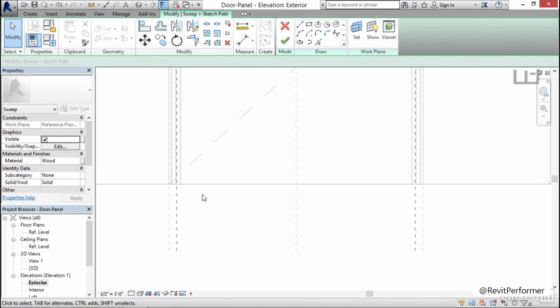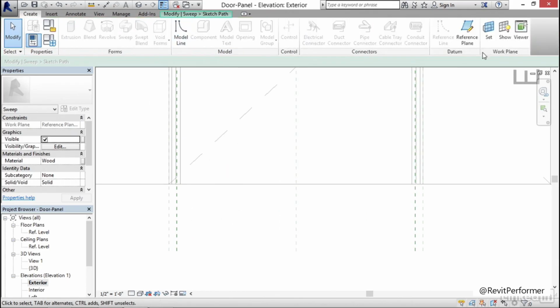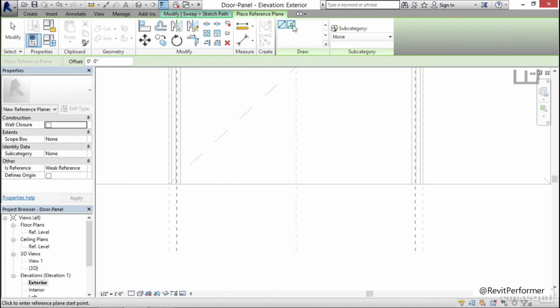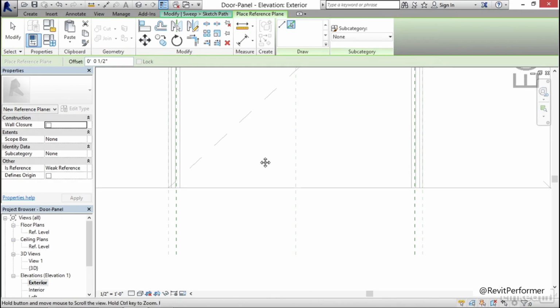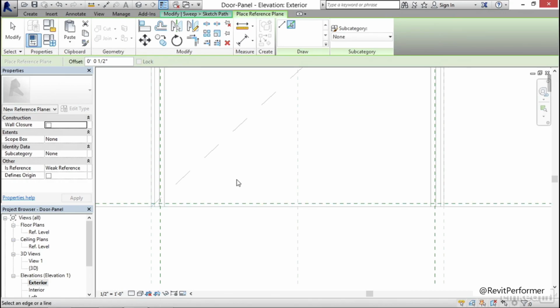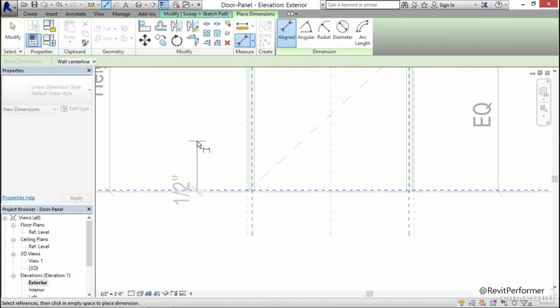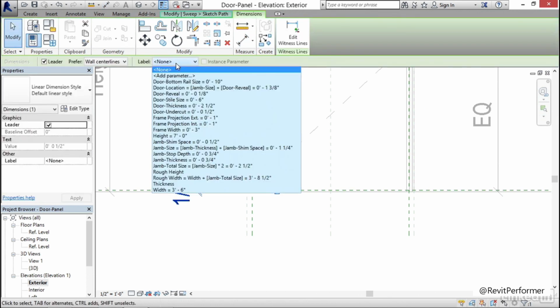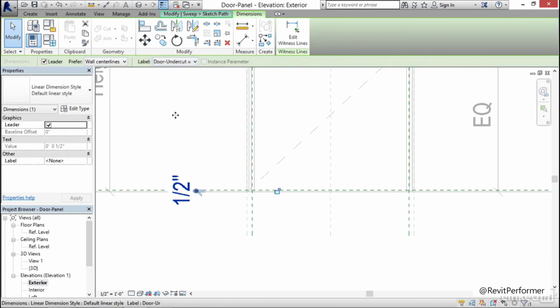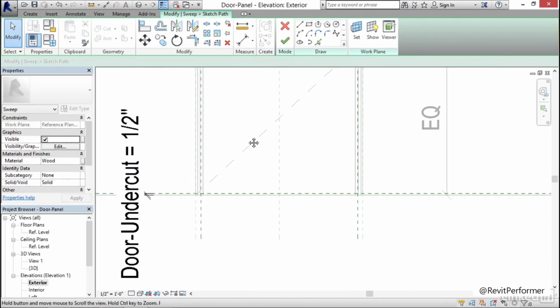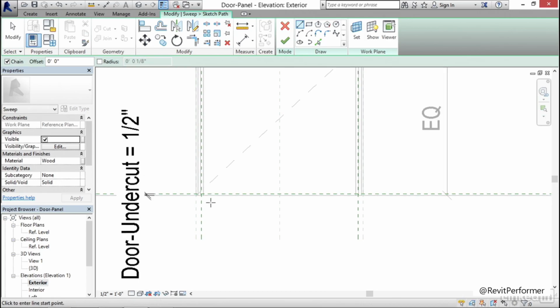Perfect. Let's add another one for our undercut. Let's go to create reference plane. On the drop panel, click pick lines. Let's offset this one 1/2 inch. We offset it up 1/2 inch. Dimension it from strong to weak. Select that 1/2 inch dimension. We're going to put this on door undercut. Awesome. Now you can see our work plane over here is reference plane exterior.